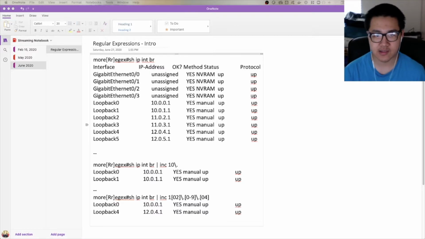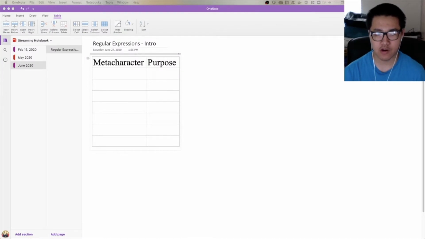And it's really nice to have this pattern that we can match against in order to parse through our output and quickly return what we're looking for, so we can go on to do what we were actually going to do with that output. With that out of the way, I want to look at some basic metacharacters that we can use to match some basic patterns.